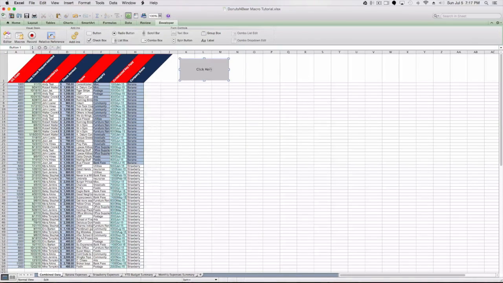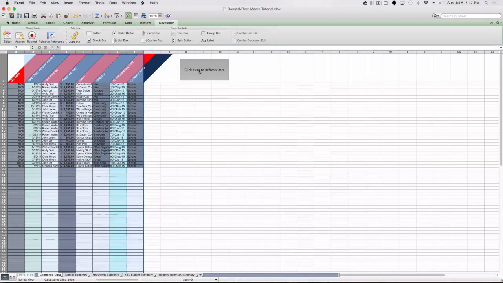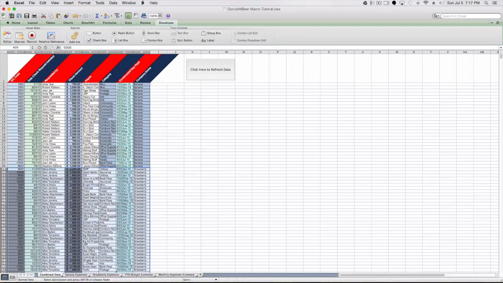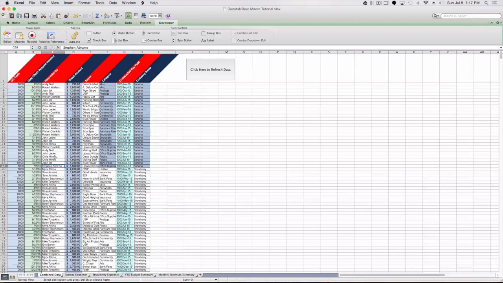In this case, I'm just going to say click here to refresh data. Click off of it, and now that button's active. You just click on that button once and it'll run the macro automatically. And as you can see, our new line of data has been added and we did not lose any data.